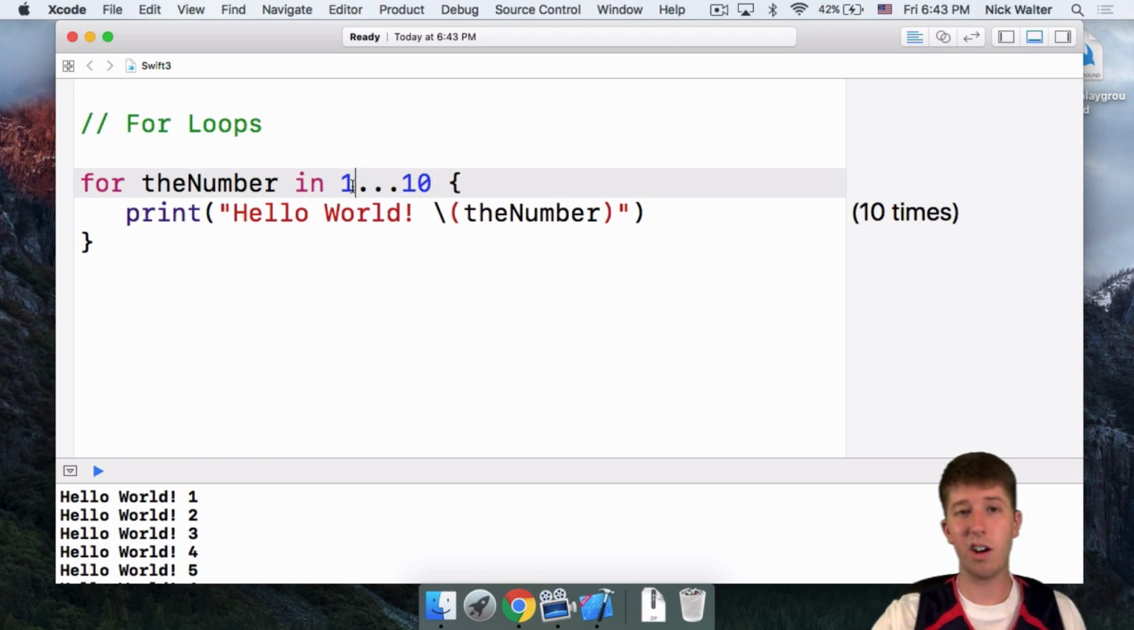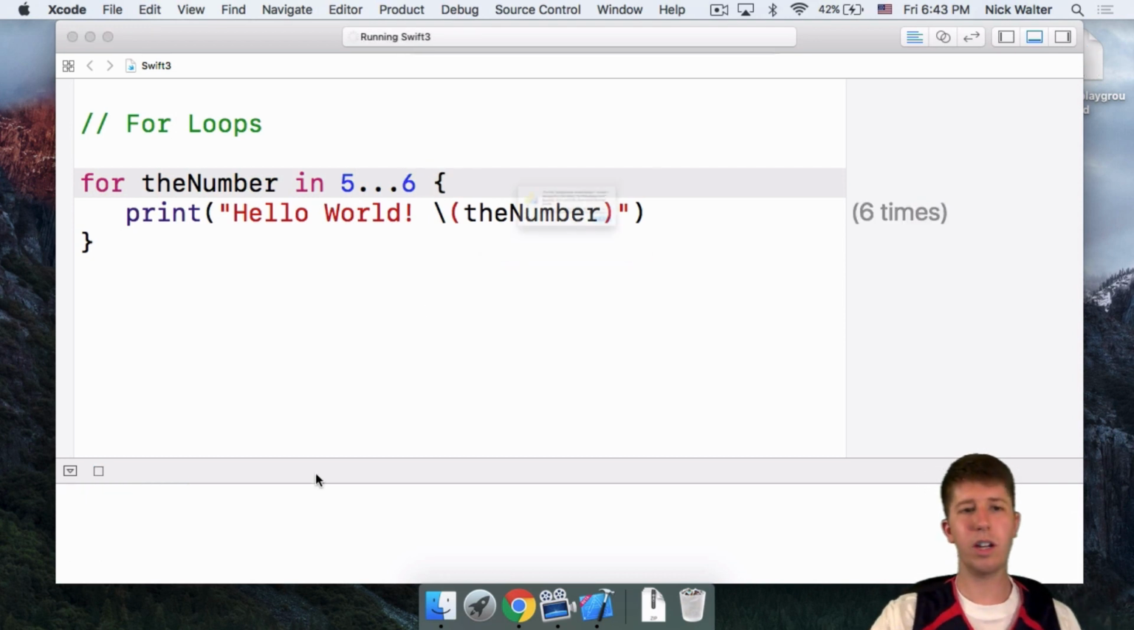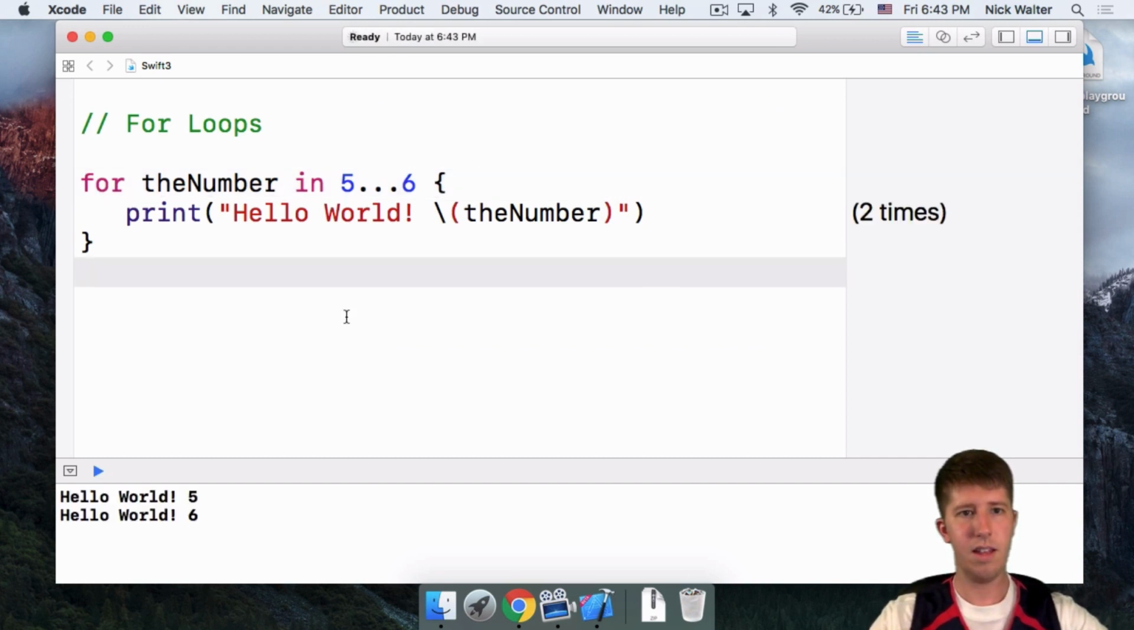It doesn't always have to start at 1. For example, I could go 5 to 10, and by doing this, it just goes 5, 6, 7, 8, 9, 10. Boom, just like that. We could go from 5 to 6. This is only going to run through 2 different times. Oh, looks like Xcode wasn't happy with me with that. Let's try again. There we go. So it just says 5 and 6. Okay. So we can use this to manipulate what it is that we're working on in there.